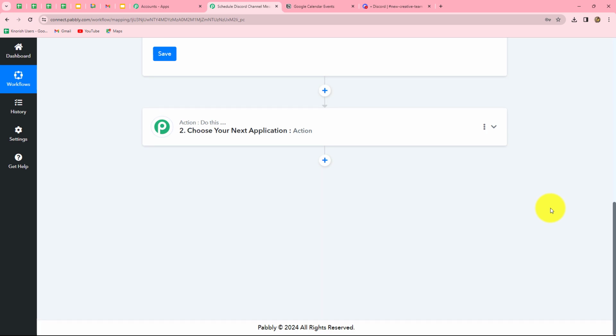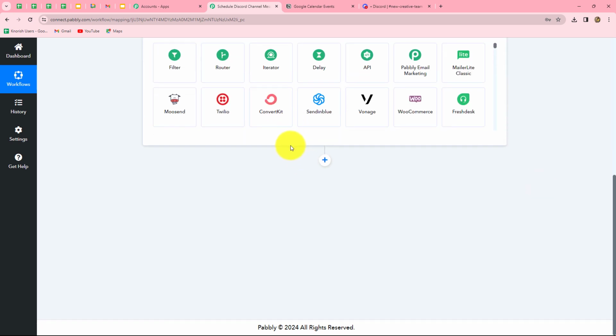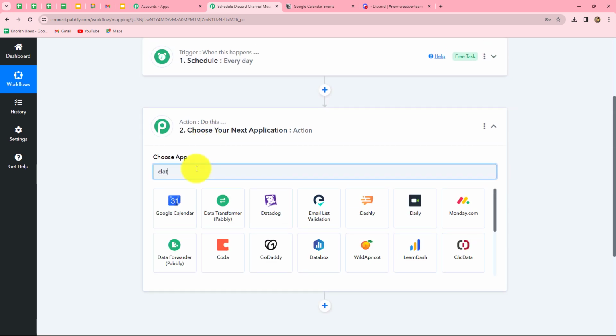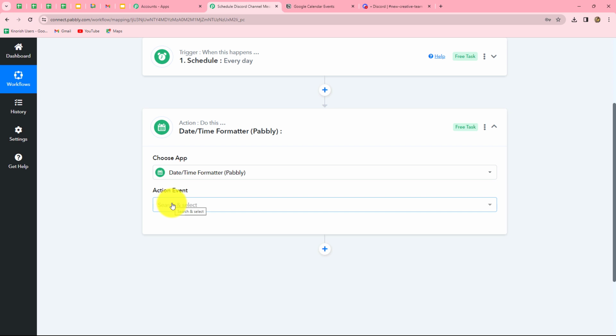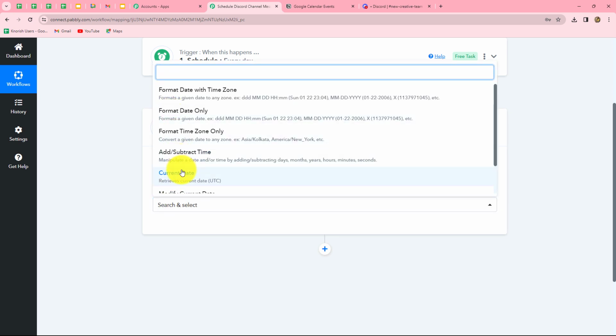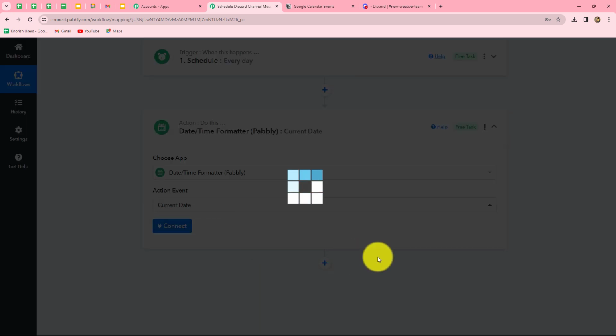And every day when the workflow runs, automatically it should fetch out the date of that same day. That means automatically it should fetch out the current date. So for that we are going to select our action application as date time formatter. With the help of date time formatter, we are going to fetch out the current date every day. Here our action event will be current date. Let's click on connect.